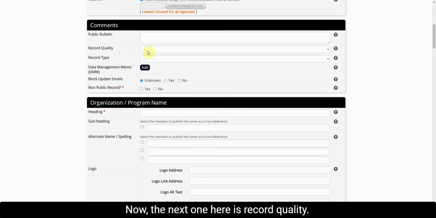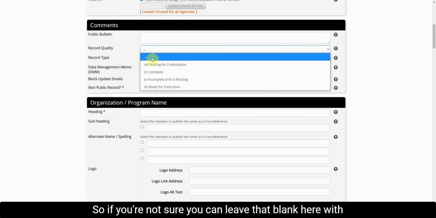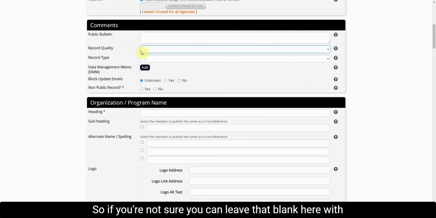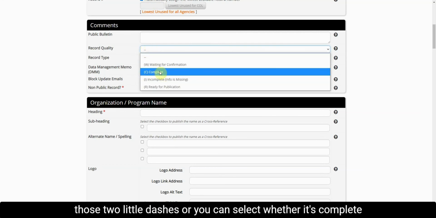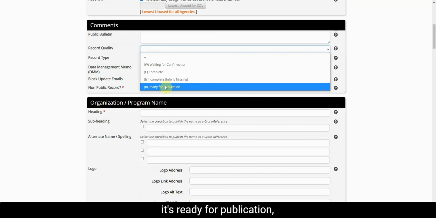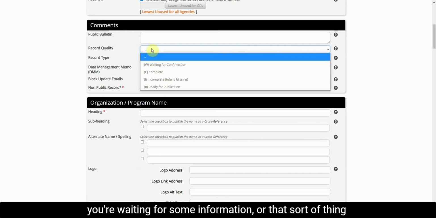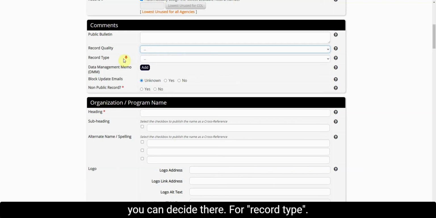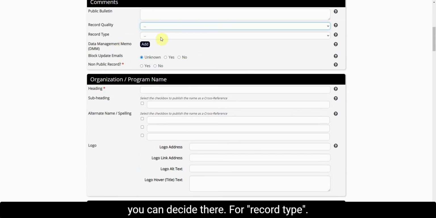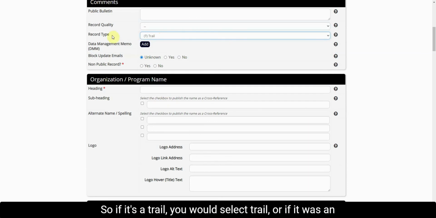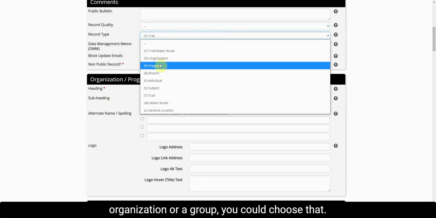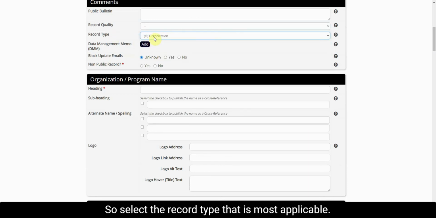Now the next one here is record quality. So if you're not sure, you can leave that blank here with those two little dashes, or you can select whether it's complete, it's ready for publication, you're waiting for some information, or that sort of thing. So you can decide there. Record type, you want to choose the most applicable record type. So if it's a trail, you would select trail, or if it was an organization or a group, you could choose that. So select the record type that is most applicable.